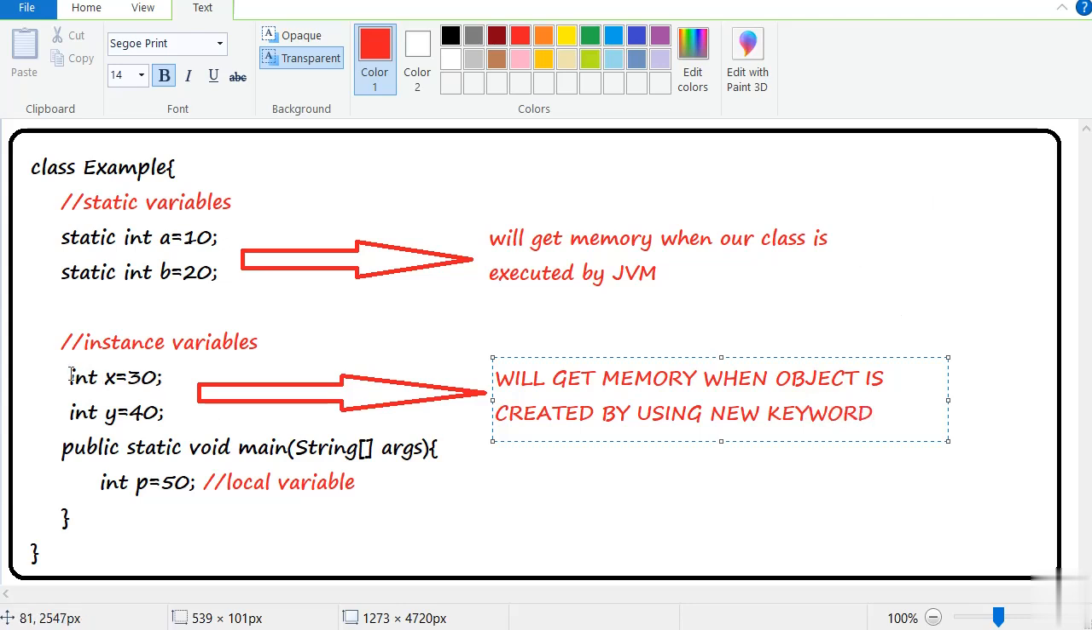These instance variables will get memory when I create an object of this Example class. For example, I am creating Example e1 is equal to new Example, which means I am creating an Example class object using the new keyword. Then it will create memory for my instance variables also inside this memory. Without creating an object of this Example class, we will not get memory for these instance variables inside JVM.